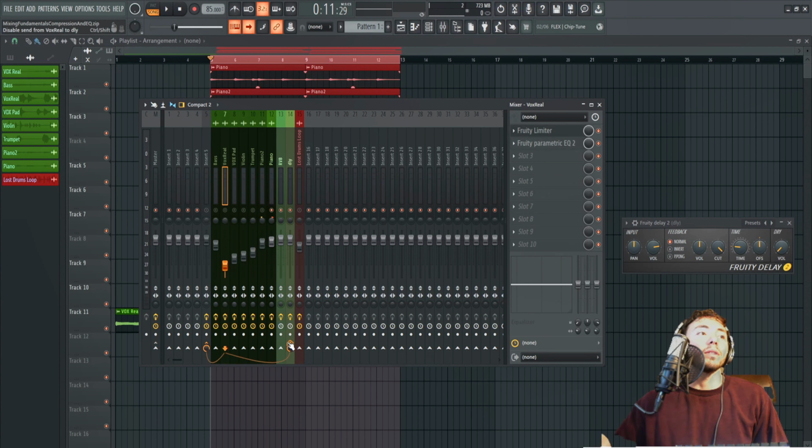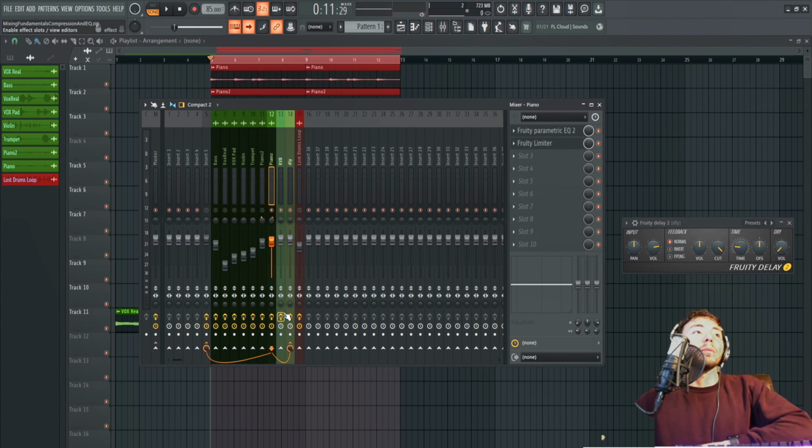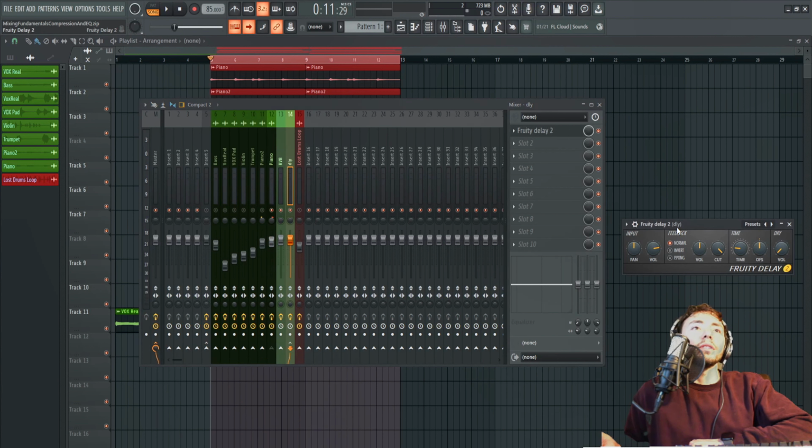If you don't want to do that, you can actually click on one of the tracks. Like Vox Real, for instance, we'll click on that and you can click this up arrow and that'll get it off the delay signal. So we'll just stick with this piano here and we'll link that to the delay. All right, so let's go into Fruity Delay.